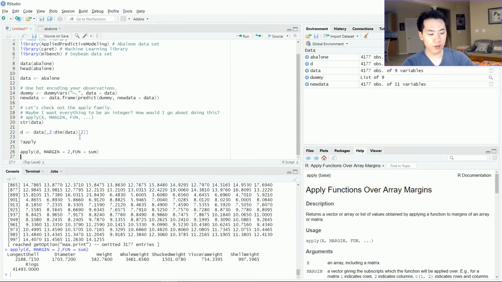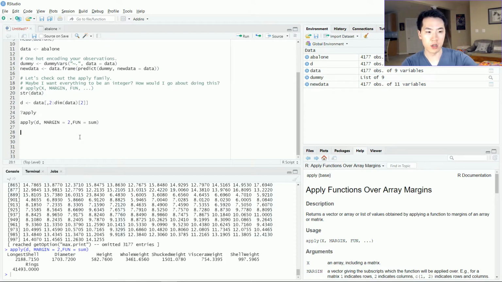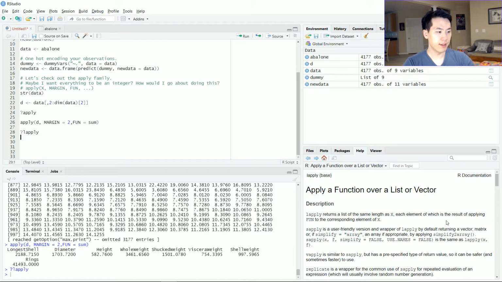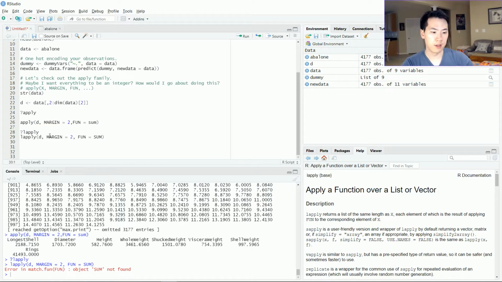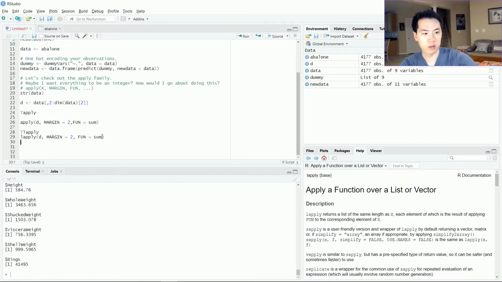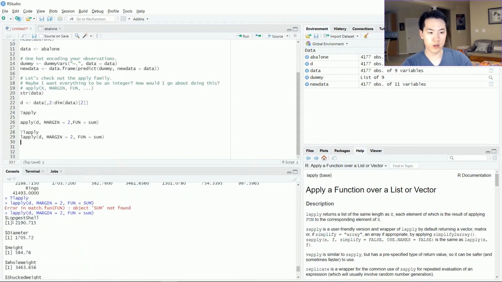So there are different apply functions, as I mentioned earlier. We can take a look at the lapply. This is very similar, but it just returns a list instead. So let's go ahead and run the lapply function, D, margin is equal to 2, and then function is equal to sum. Let's look at that. Oops, lowercase. Let's run that. So over here, it returns a list.